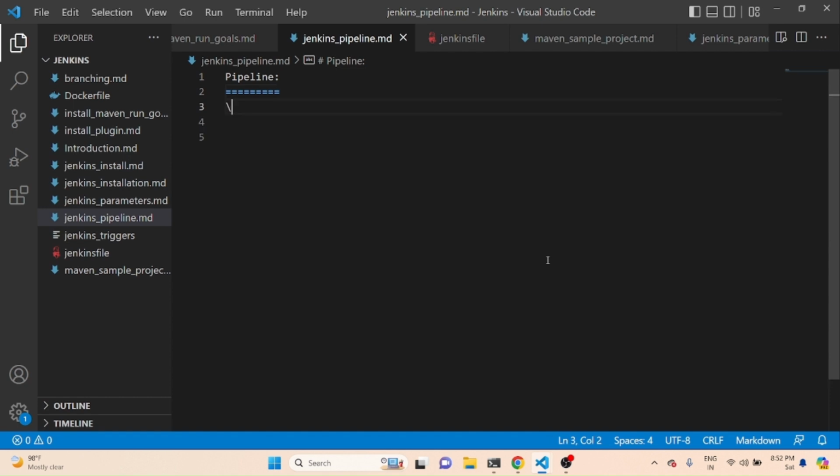Okay, so in Jenkins we have two kinds of pipelines. We can write the pipeline in two ways. One is the scripted pipeline. The second one is the declarative pipeline.